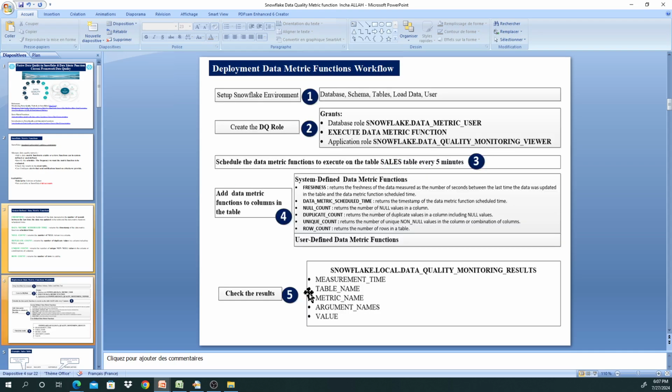Here, the deployment data metric function workflow. We set up the Snowflake environment. We create a data quality role. We need to grant a database role and the application role, and also the privilege to execute data metric function. We schedule the data metric function to execute on table. Here in this example, it is sales table every 5 minutes or interval that you want. Add the data metric function to a column in a table. It could be a system or user defined. And finally, we check the result in the event table with these columns.